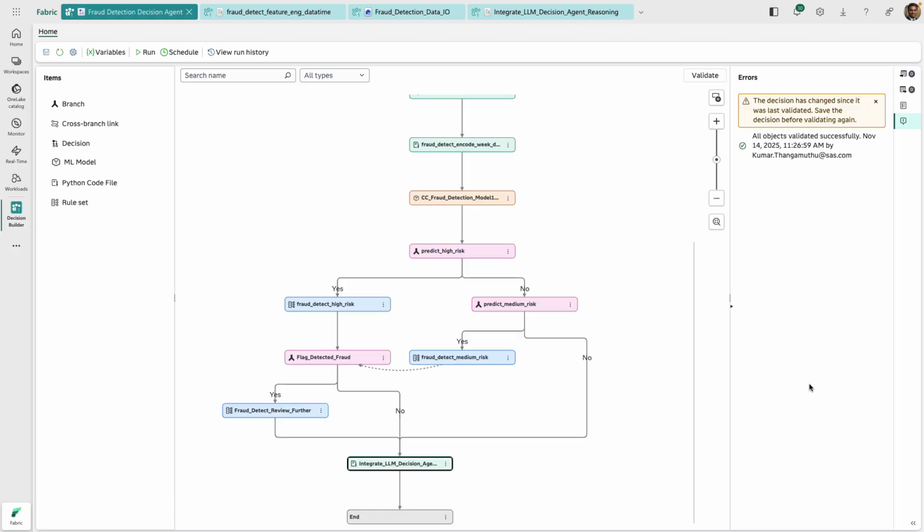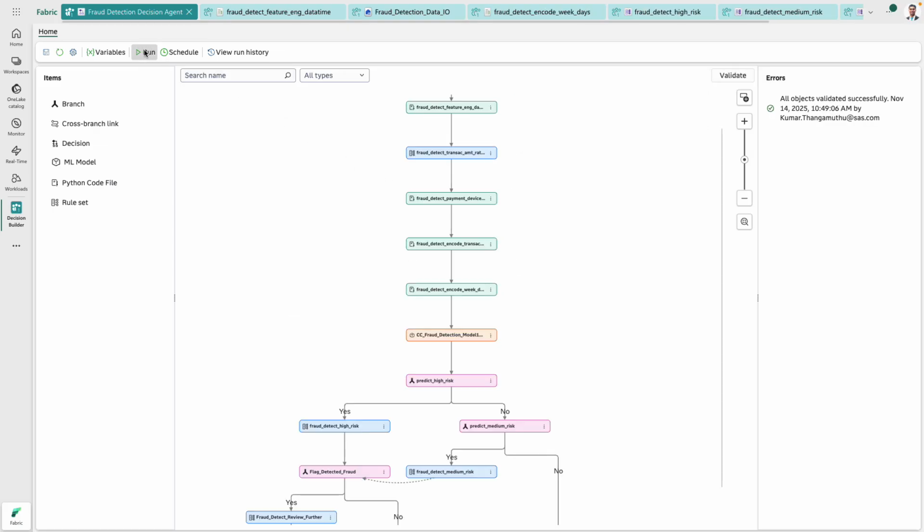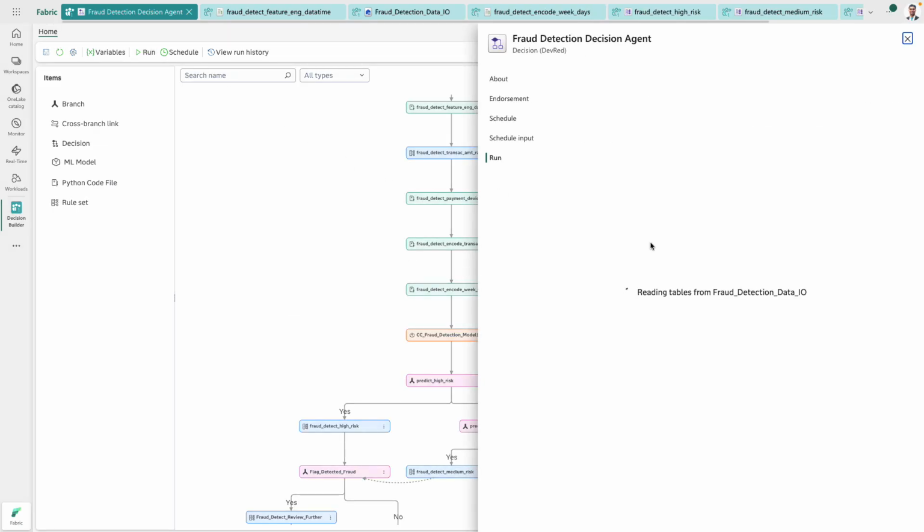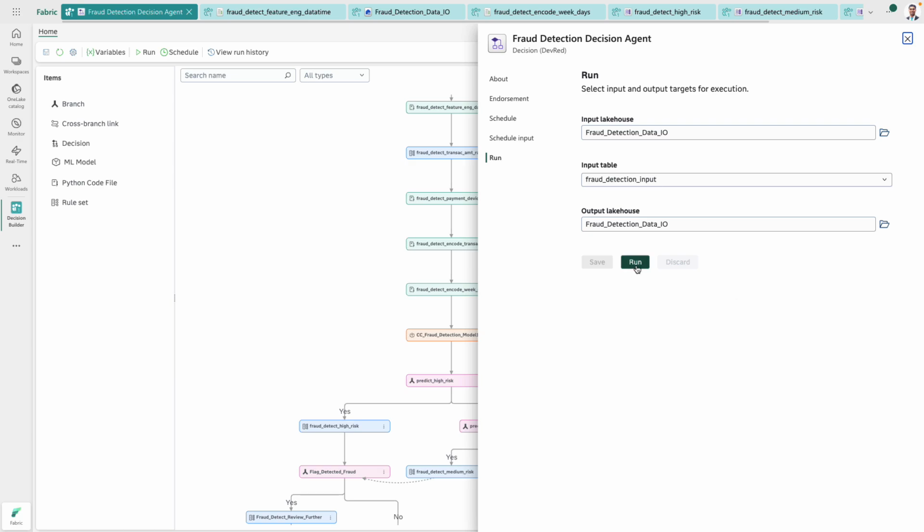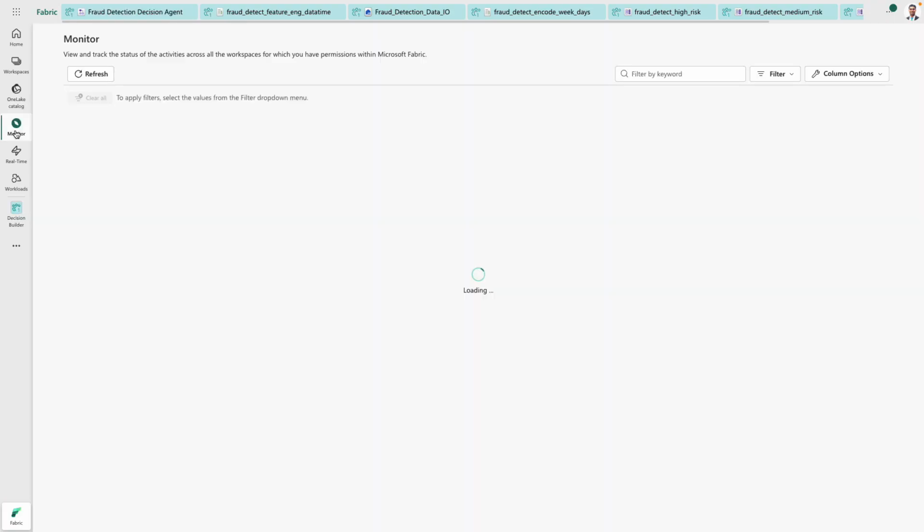Before executing, we click Validate. This confirms every connection and variable across all 10 nodes. Validation successful. We hit Run, select our lakehouse input data, and the entire multi-stage flow executes.